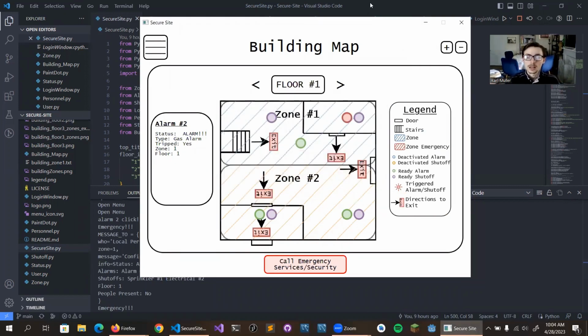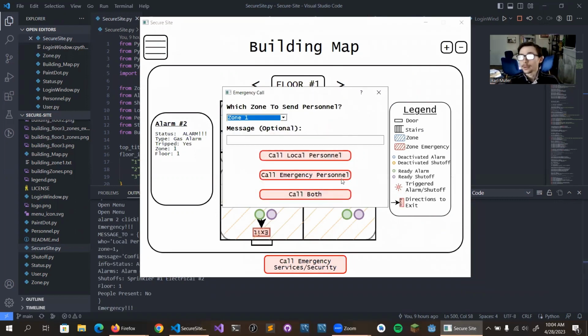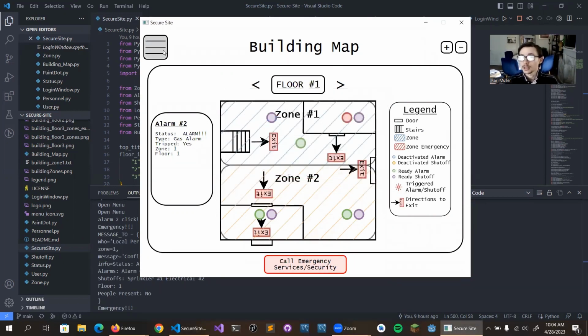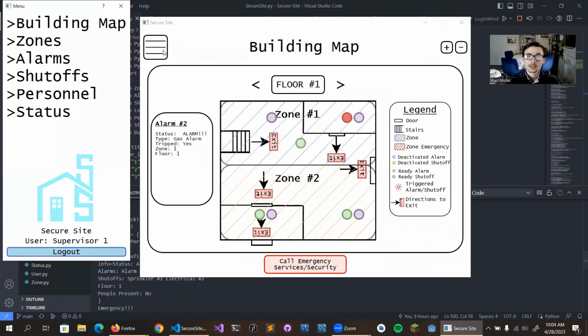And yeah, if the building system is not being managed and an alarm gets triggered, this button, call both, will automatically be called. Once an alarm is triggered, if I was not using this system or I was marked as offline, everybody would automatically be called, all local personnel, all emergency personnel, because you don't know what's going on. You don't want to know if it's a false alarm or a true alarm.